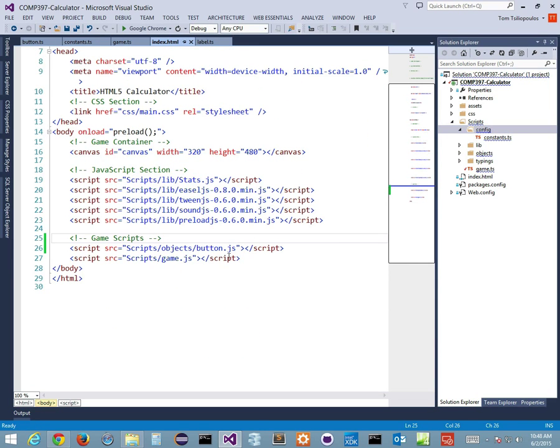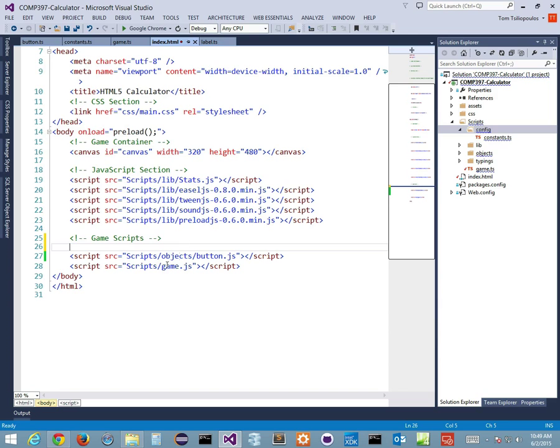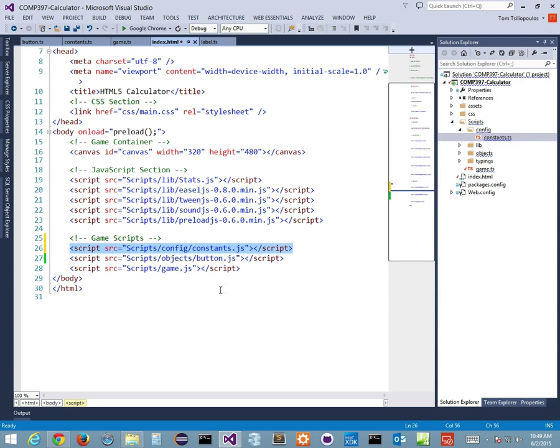Well, okay, I want to use my constants, my config, and you know what? It's probably good practice to put this thing first before anything else, because I want maybe my button one day to have access to my constants, and definitely my game script and any other script. So I want to drag and drop my constants in here. And if you notice, it takes on the right path.